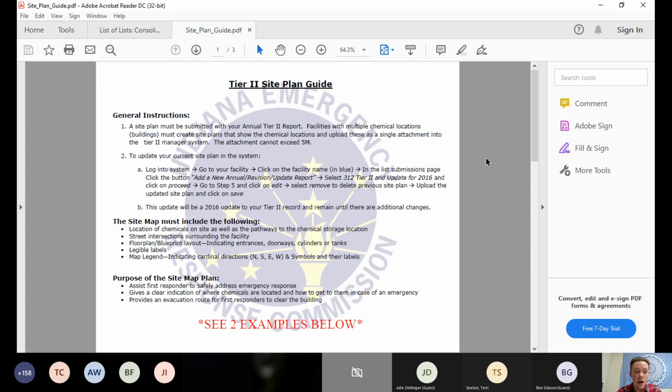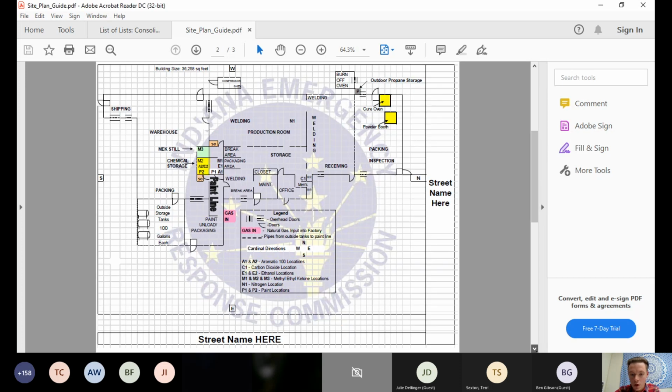This guide kind of gives you an overview of what we're looking for when it comes to you making your site plan guides and submitting them for your Tier 2 reports. Don't worry, this is going to be sent out along with some other resources through email at the end of the webinar. So you'll all get a copy of this. It just gives you some general instructions as well as just what we're looking for. There's also 2 examples, 2 mock examples of what your site area map might look like.